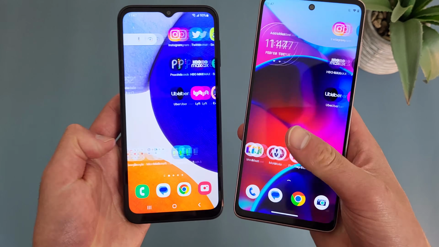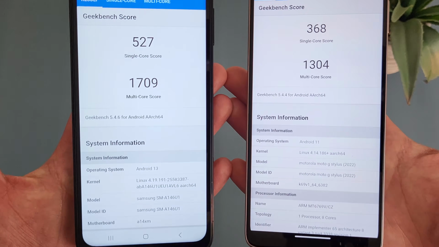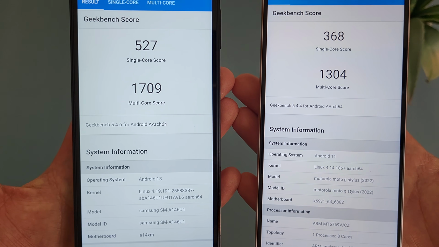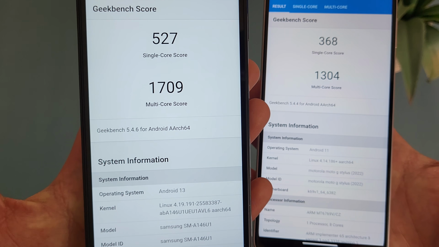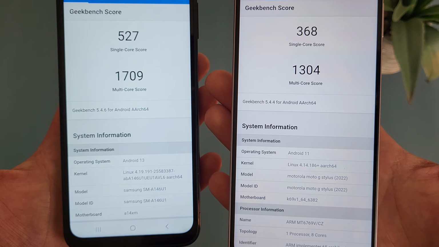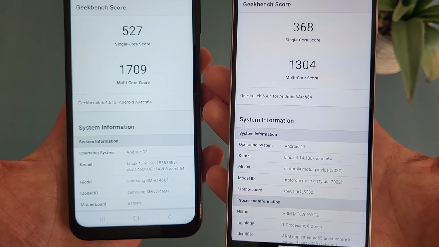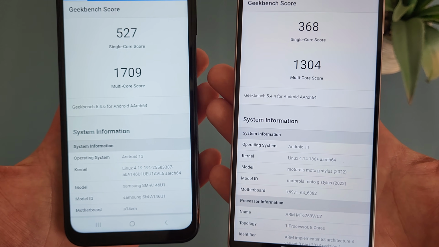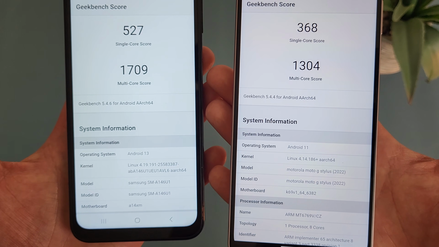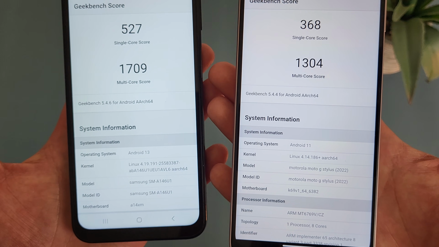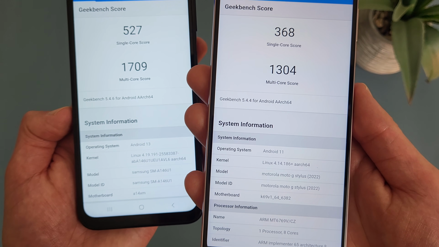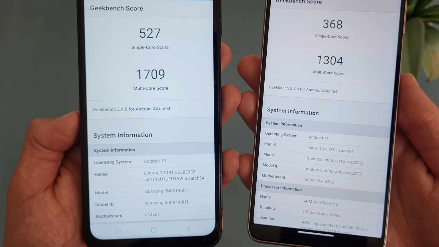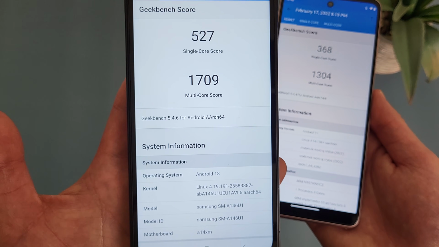Now, I did run benchmark tests on these phones using Geekbench 5, and here are the results I got. So again, as you can see here, the A14 5G does have quite an advantage, but that being said, again, I do want to point out, despite how these results may look, in my experience, the Moto G Stylus is actually pretty fast for what it is, and again, for more basic activities like casually browsing social media, stuff like that, the performance we're getting with this phone is still going to be perfectly fine. But again, of course, if you want the faster device between the two, then the Samsung Galaxy A14 5G will obviously have the advantage.